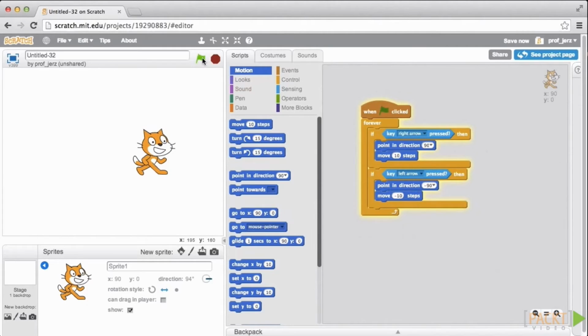And now when we run it, the cat is moving backwards, but that's perfectly sensible because here we've told the cat to move -10 steps. Now that the cat is facing this direction, forward is this way. We want to move the cat in the direction that it's facing 10 steps. And now when we run it, I'm hitting the left arrow and the right arrow.